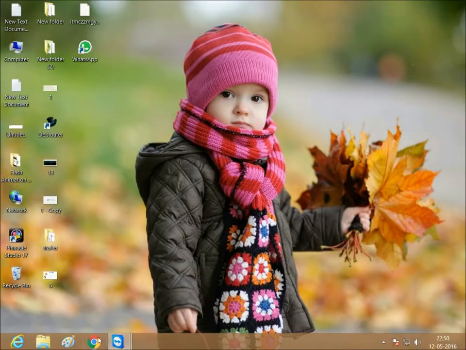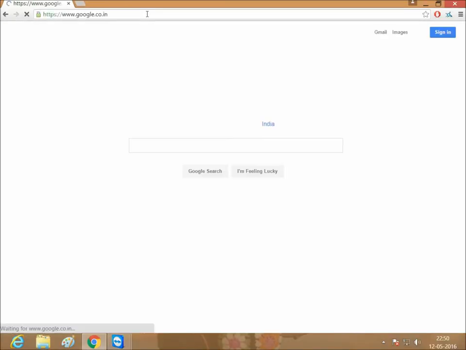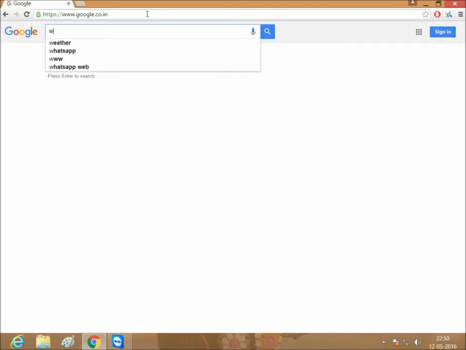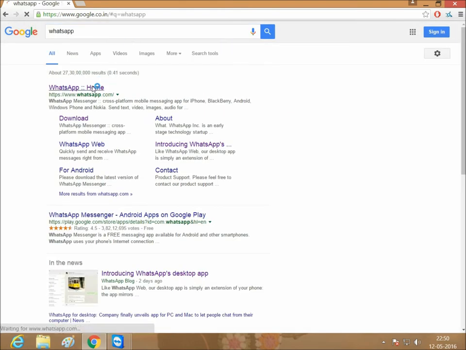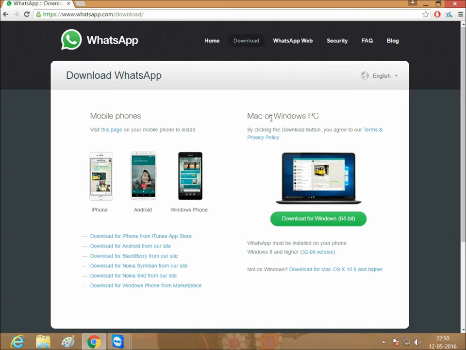Just go to Google Chrome, google.com, WhatsApp, or click WhatsApp home, download WhatsApp, Mac or Windows PC. I am using Windows. Download for 64-bit or 32-bit as per your wishes. If you are using Mac, just download for Mac.